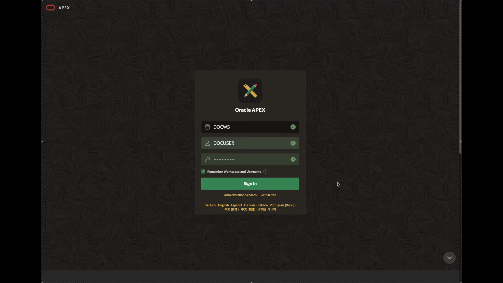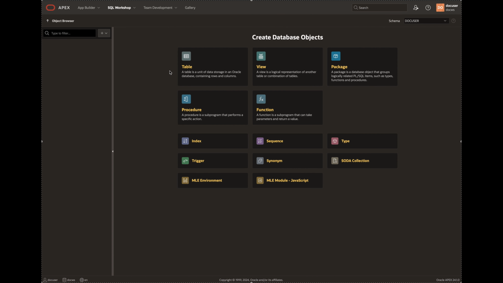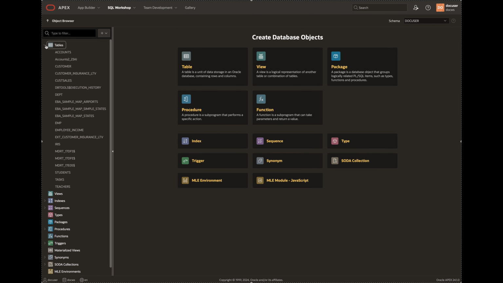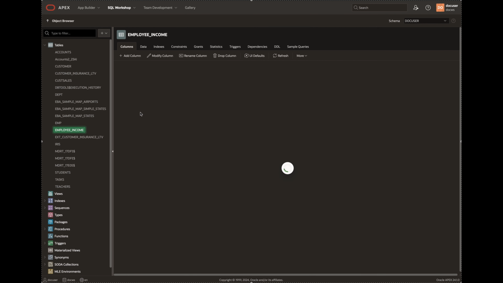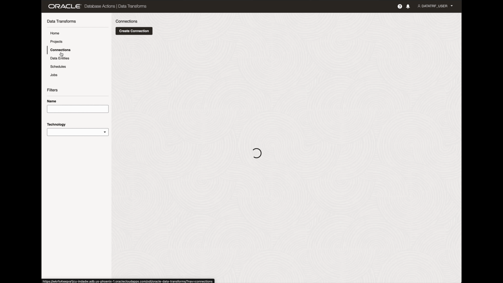So I'm logging into the destination database, that is 23AI database Apex environment. And when I look at the tables, you can see that employee income table has been created, and you can also see that the data has been loaded. That means to say, we have successfully transferred data from source database 19C autonomous database to 23AI autonomous database.